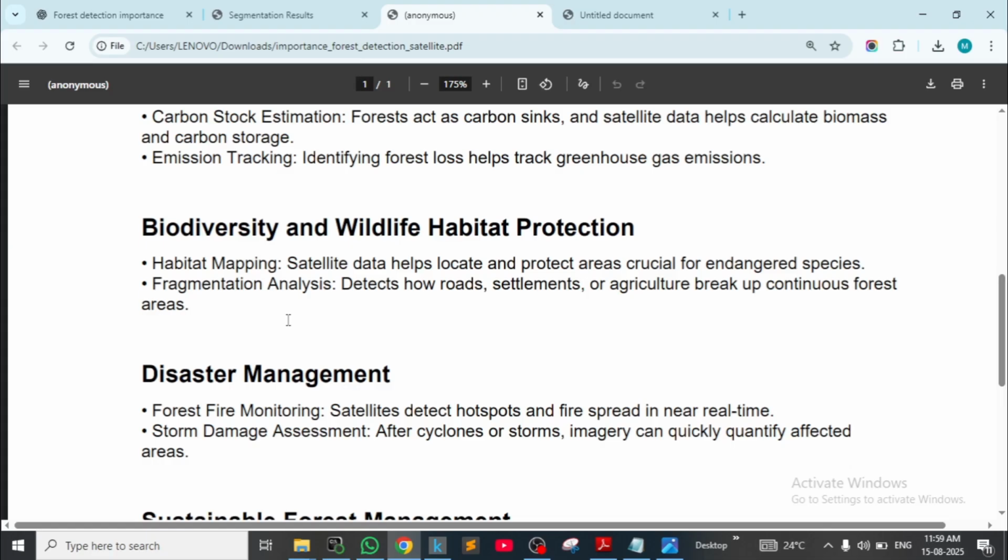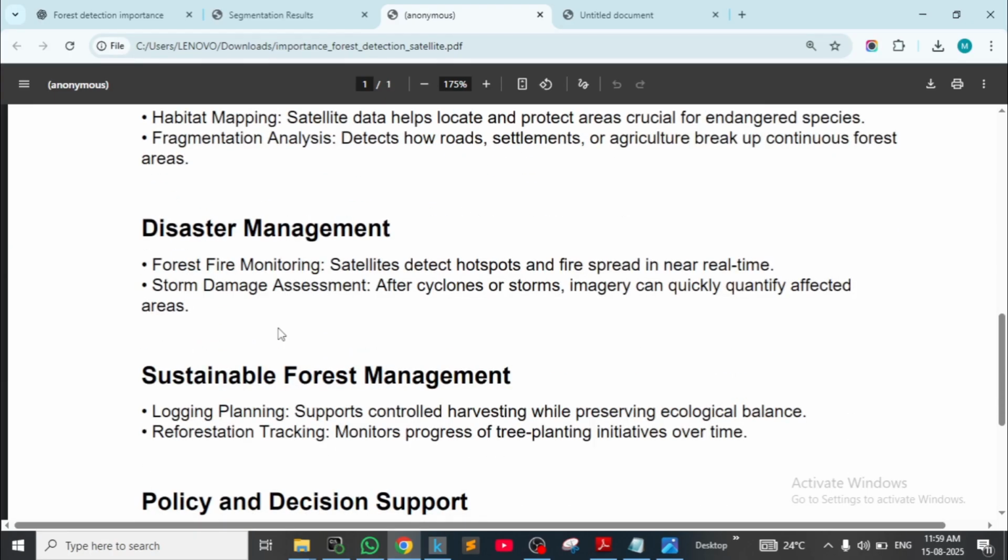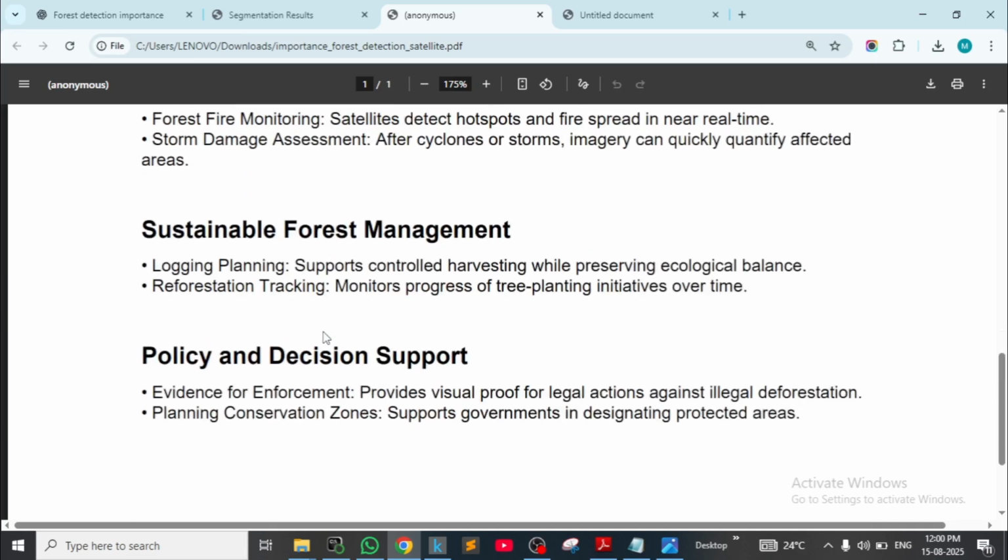Biodiversity and wildlife habitat protection. Habitat mapping: satellite data helps locate and protect areas crucial for endangered species. Fragmentation analysis: detect how roads, settlements, or agriculture break up continuous forest areas. Disaster management. Forest fire monitoring: satellites detect hotspots and fire spread in near real time. Storm damage assessment: after cyclones or storms, imagery can quickly quantify affected areas.